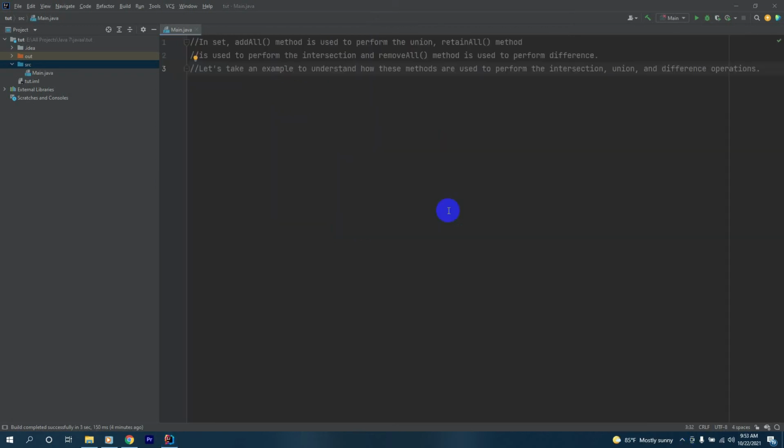In a set, there's a method called addAll which performs the union of the sets, and there's a retainAll method which performs the intersection of the sets, and a removeAll method which is used to perform the difference between the sets. Let's take an example to understand how these methods are used to perform the intersection, union and difference operations.